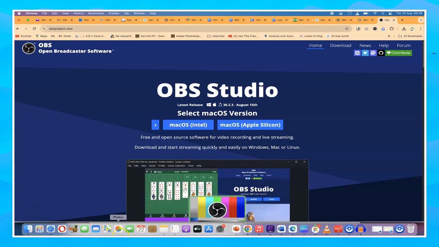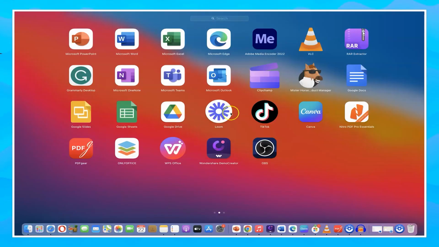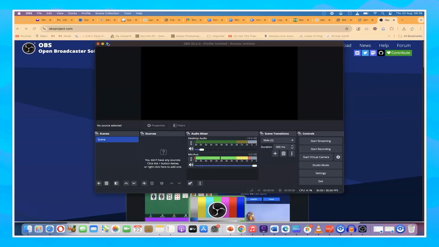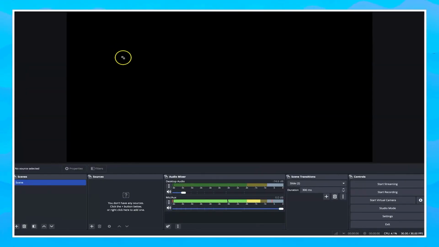Now once you install it, you can always go to your launchpad and you can see it over here. You can search for it, OBS, you see it over here. Once you click, it is going to start. So this is the platform where you can do the recordings and so on. So our main target for today is screen recording.